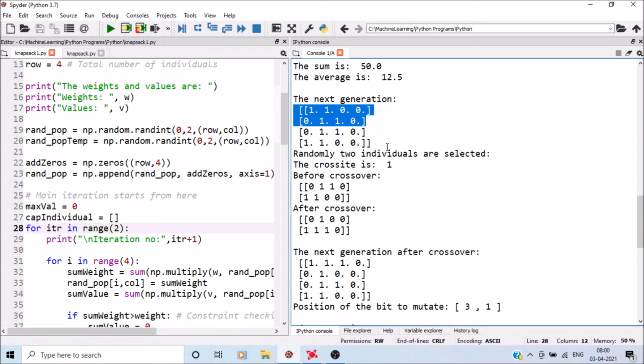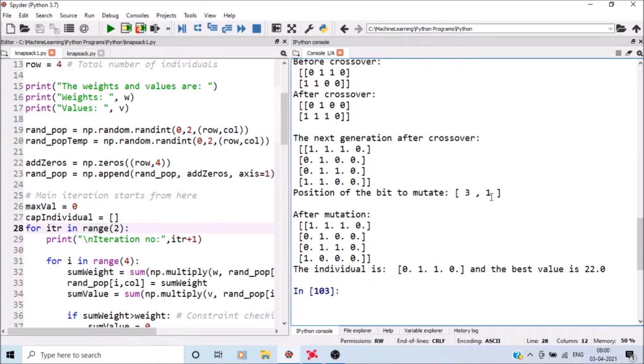Once again we have to identify the mutation bit. Now the mutation bit is what? It is 3, 1. So 3, 1 is which one? 3 means 0, 1, 2, 3. 1 means what? Now here it is 1. Now it is 0.